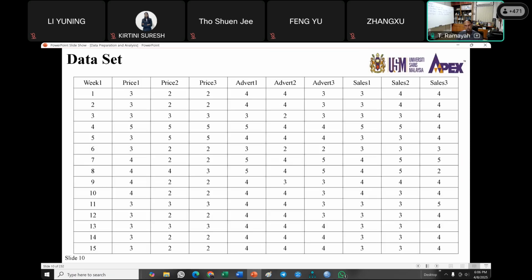So let's say we want to analyze these three variables. We want to see the price, advertisement, and sales. So we have these three variables. When we measure them like this, this is what we call primary data.